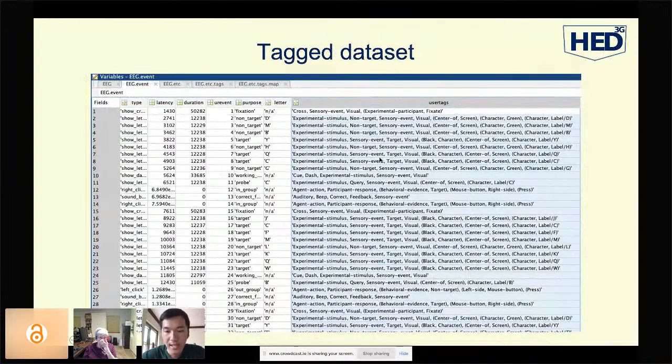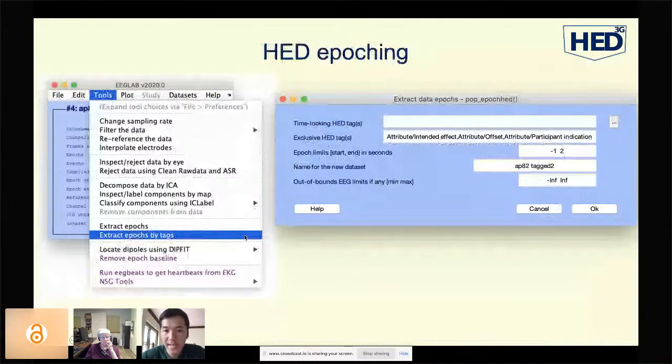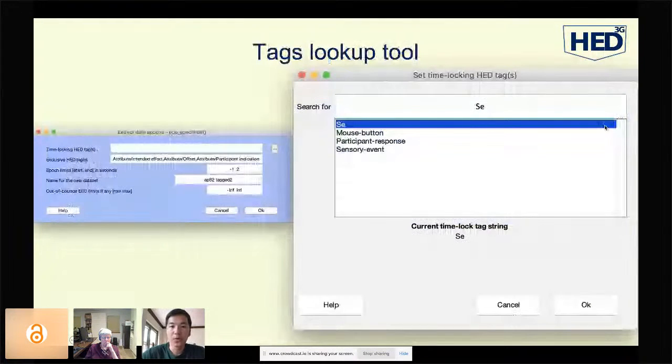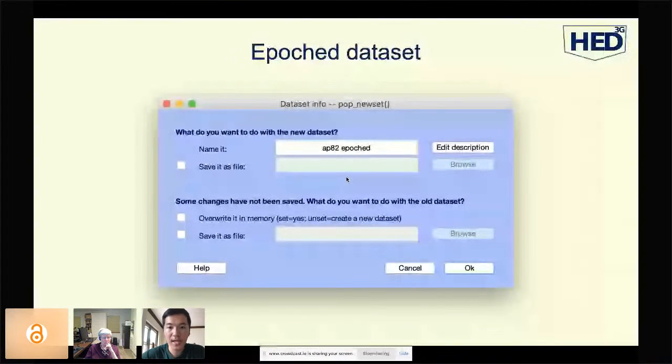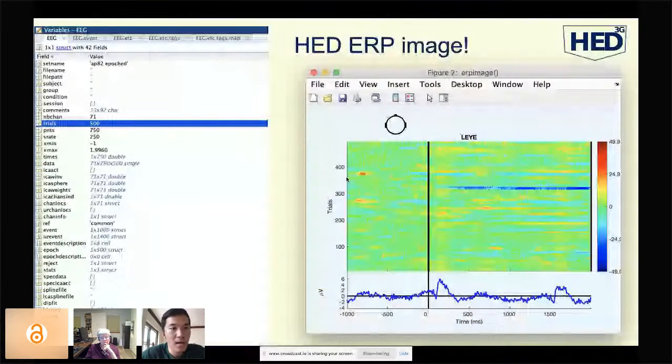And given this annotation, you can now use the epoching tools by HED tags to start asking scientific questions. So when you select the menu to extract epochs by tag, a window will show up. And on this right three-dot button here, it will bring up a user interface for you to search for all the available tags in the data set to form your HED query. And so, for example, let's say I'm interested in seeing the process for target sensory event. Then I can just provide this HED query into the epoch HED window. It will create an epoch data set. And now I have my epoch data set based on the target presentation.